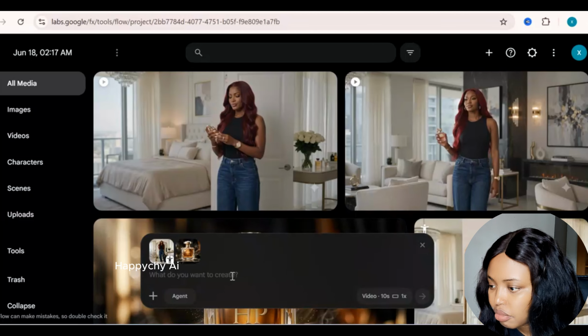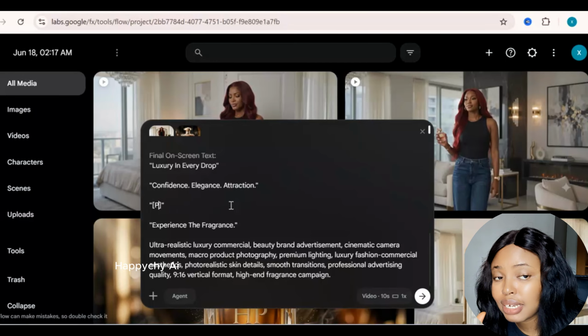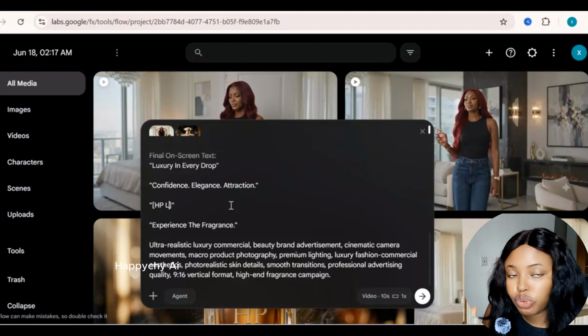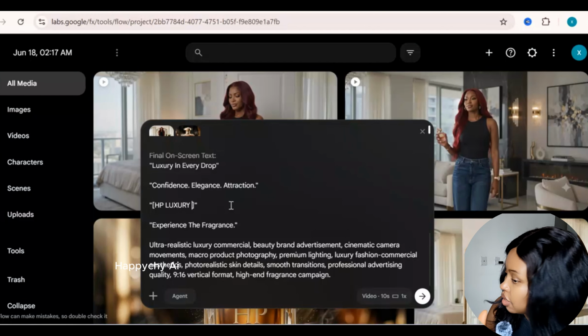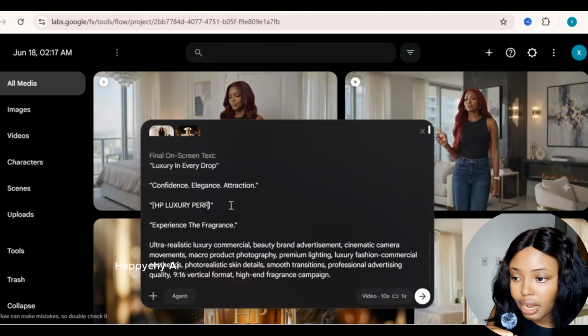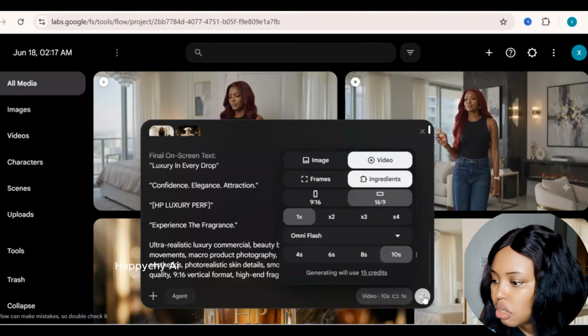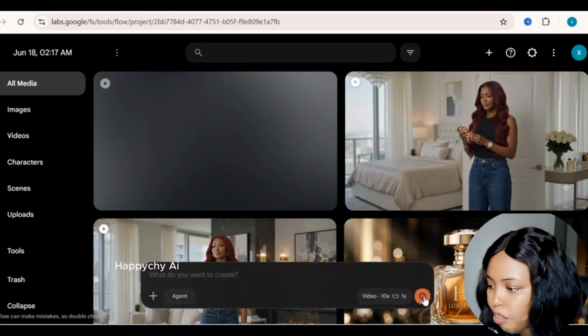This time around, I will be doing some editing. You see where you say perf brand name. That is where you add the brand name. And the brand name I chose is HP Luxury Perf. Okay, I just decided to choose that. It can be anything, if it is your hair, your cream. So make sure it is on Omni Flash when you paste.